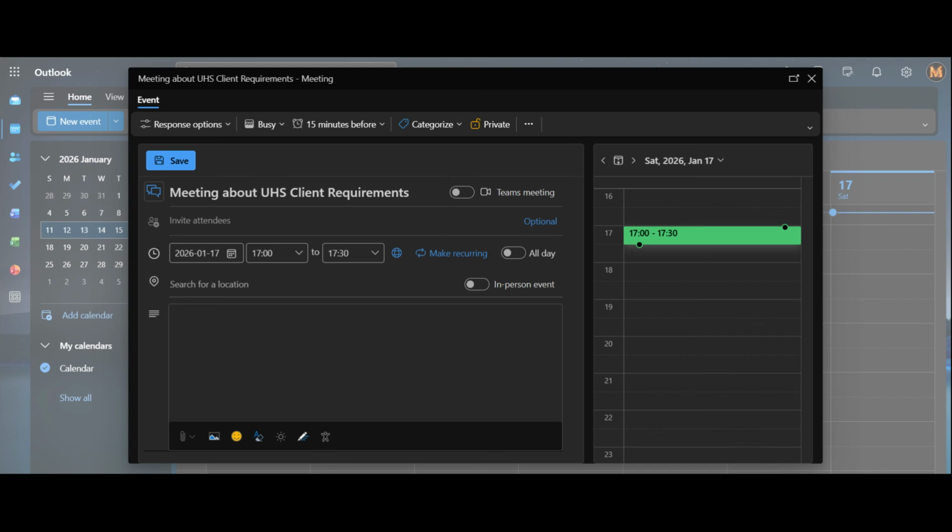Now comes the important part, inviting your attendees. Type the names or email addresses of the people you want to invite in the Invite Required Attendees box. As you start typing, Outlook will suggest contacts from your address book, making it quick and easy to add people. You can also find available times by using the Scheduling Assistant feature, which shows you when all participants are free. This helps you avoid scheduling conflicts. You can add attendees as either required or optional, depending on how essential their attendance is to the meeting.